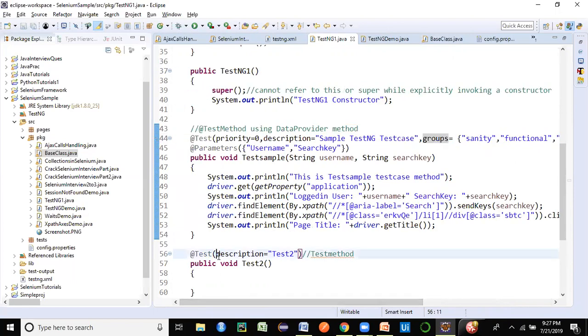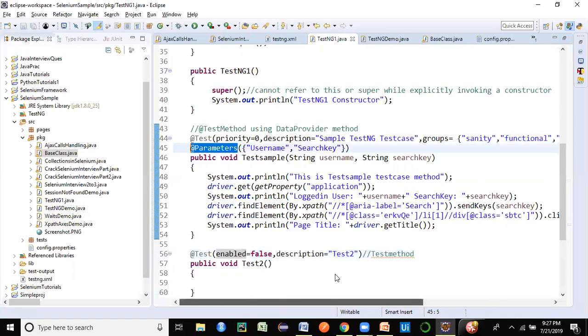Right. So I don't want to run this test case. So there is an enabled attribute. We have enabled equal to false. So this test case will not run now. If you don't mention anything, it is by default understood that it is going to be run, or enabled equal to true. Since you've made enabled false, only this will run now. Right. So we are using the @Parameters annotation now instead of data provider. Data provider I have already commented. And here you're giving two parameters, username and search key. These are the two values, two columns actually.